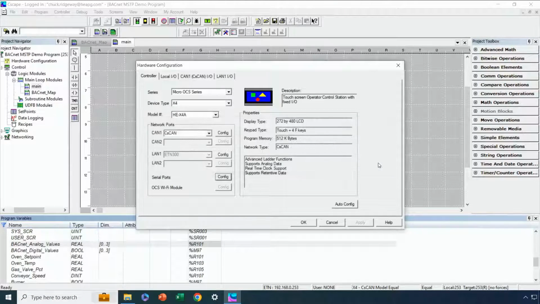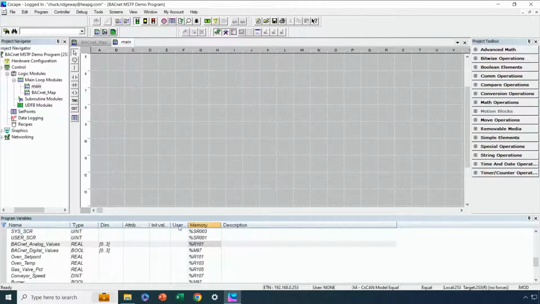We're done configuring BACnet MSTP. Now we can go down to our program variable window, and here is the variable array for my analog values in the real type with a dimension of 4. So we've got indexes from 0 to 3. Here's my variable for the digital values, again with a dimension of 4, index from 0 to 3.